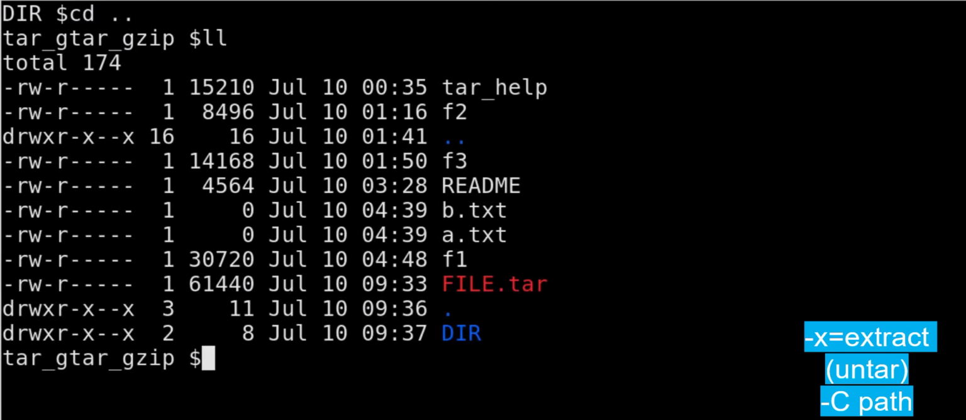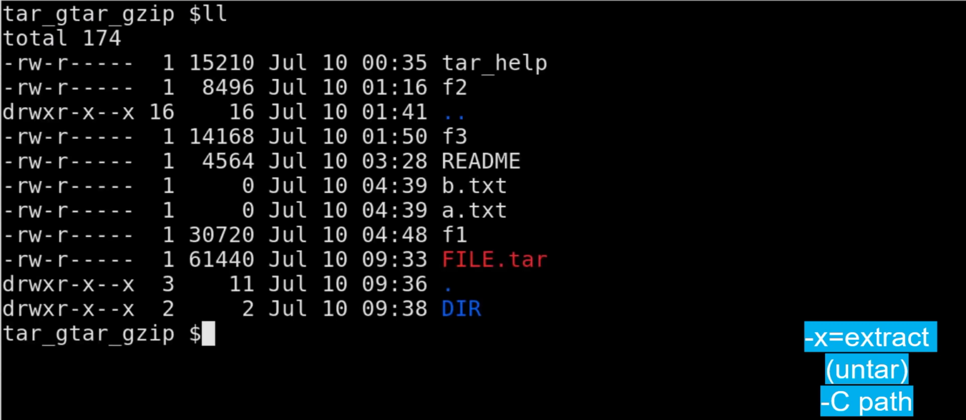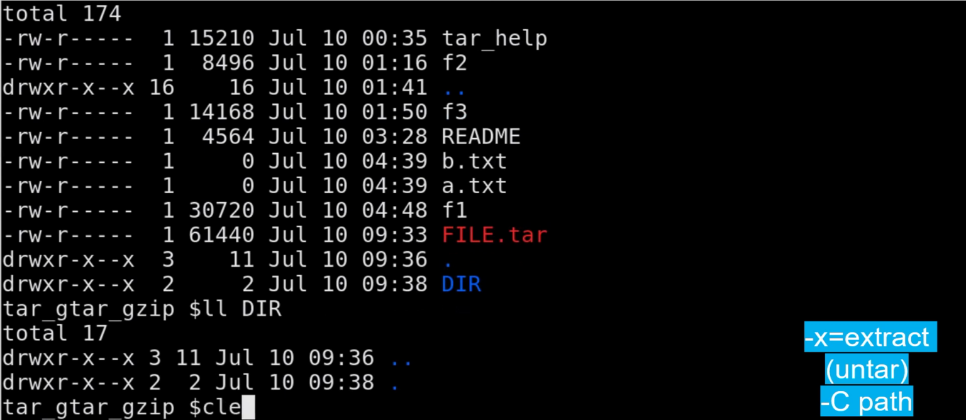I will tell you another method of extracting it into this directory. Let me delete the content of the directory. I have deleted all the files which we just extracted. There is nothing present in the directory, as you can see, right?